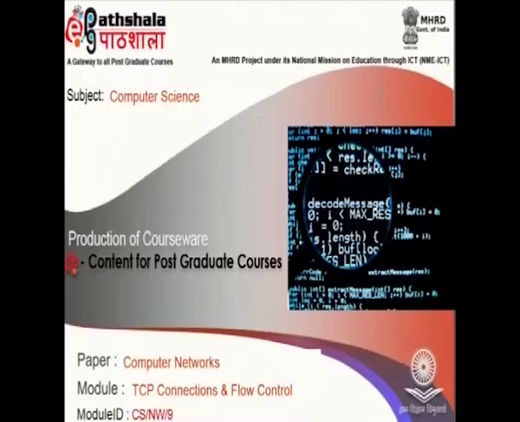So, we are looking at a series of content on computer networks. We have been taking a top down approach. We started at the application layer and we moved down to the transport layer. We have been looking at the TCP protocol, and how TCP provides reliable data transfer.